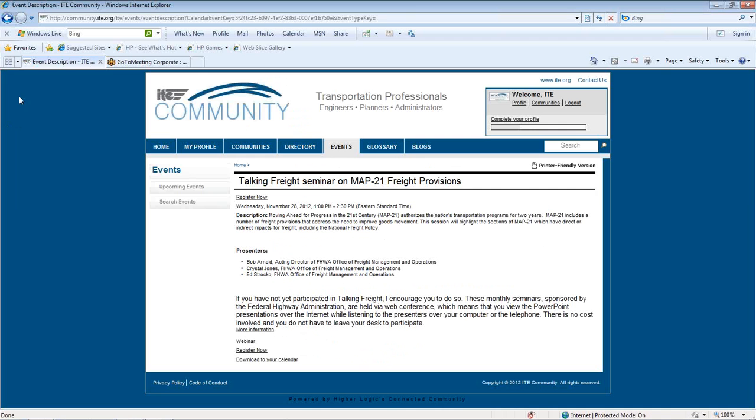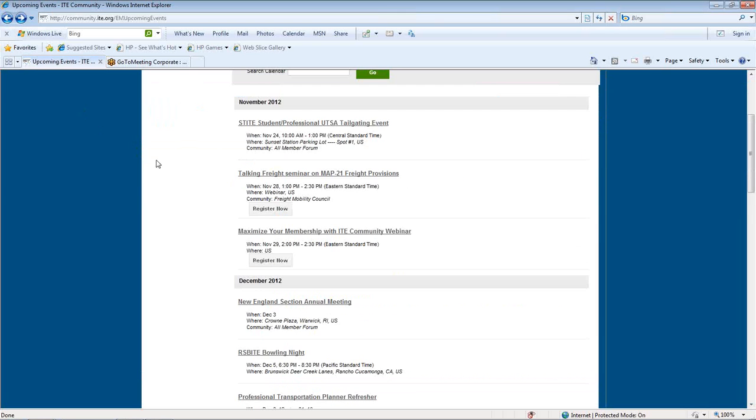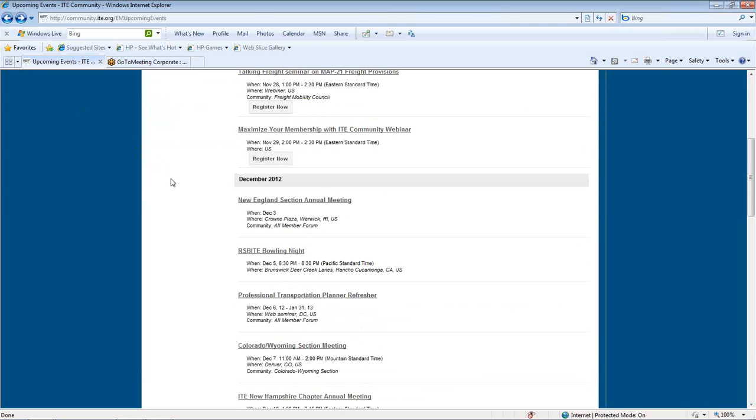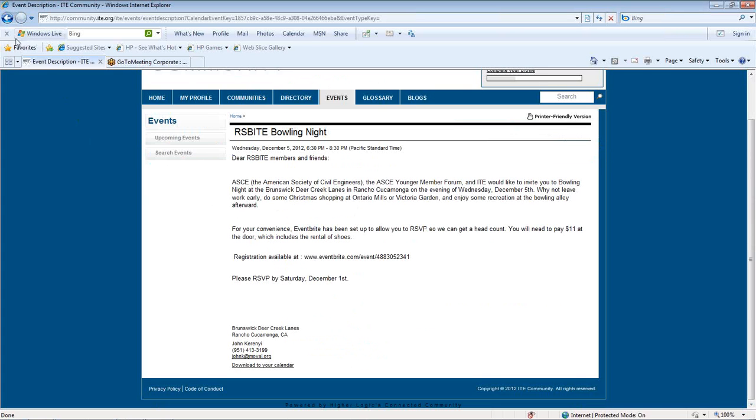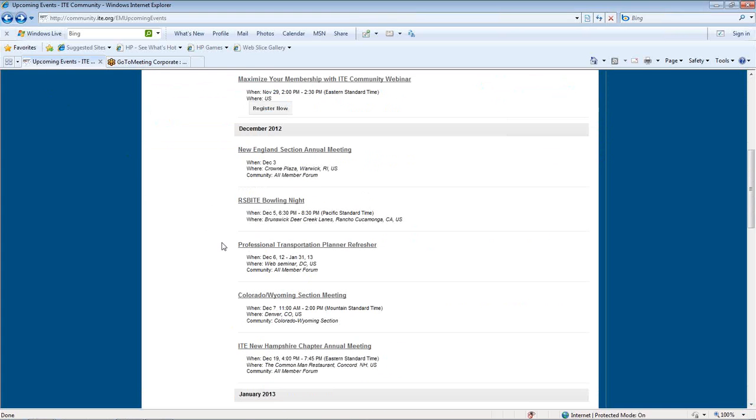There might be smaller, like bowling events, that wouldn't necessarily go into the journal that you might want to put out there. And as Zach mentioned, you could actually put that for just your community, just your district, just your section council, whatever it happens to be, or you could put that to everybody if you wanted to invite everybody.